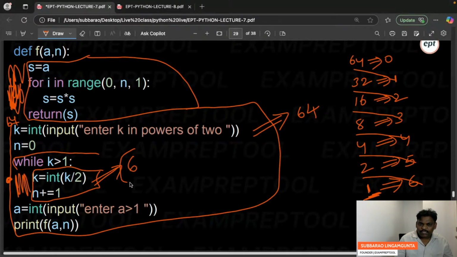You may ask, sir, why 6 came? If you divide anything by 2, by 2, by 2, by 2, I think it will lead to log 64 base 2. If you do 64 by 2, by 2, by 2, at the end of the story, I think the N value becomes 6. Okay, fine. N is 6, which is nothing but log K.